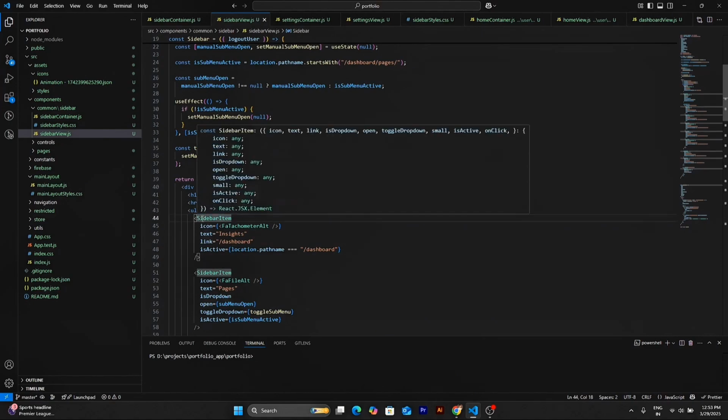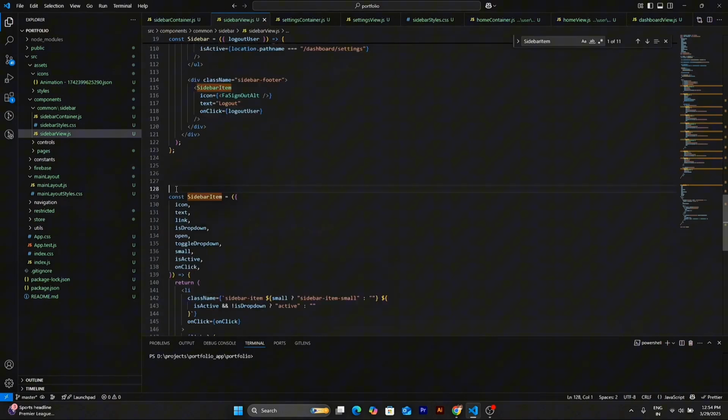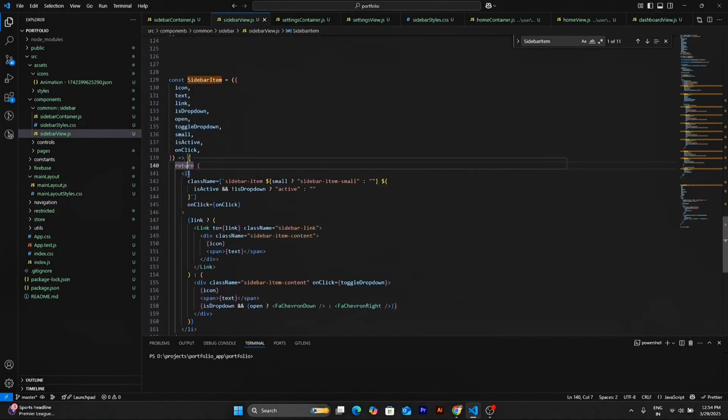Next we have this UL wrapper for all the list items. Sidebar item is nothing but it returns a list item. First we have to see what is sidebar item. Here below I have defined our sidebar item component, and inside this it is taking icon, text, link, isDropdown, open, toggleDropdown, small, isActive, onClick, all of these as props. And inside the return it is returning a list item, and here the class name is set based on the values conditionally.